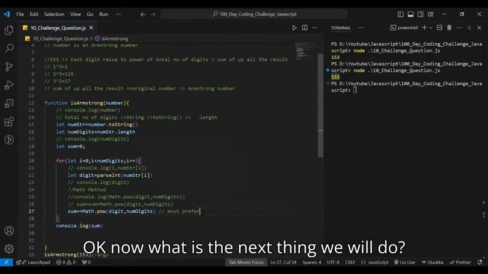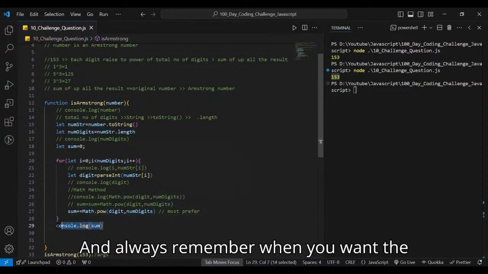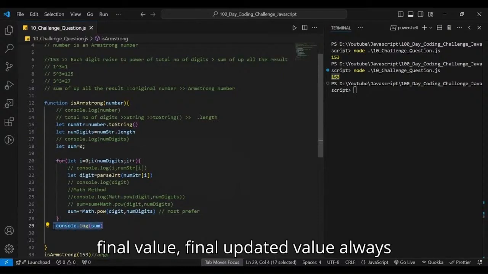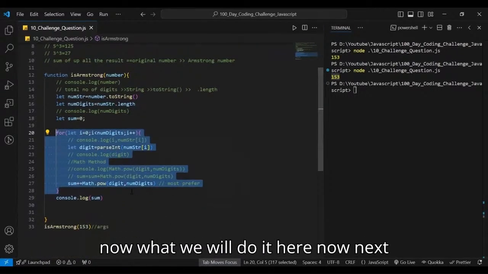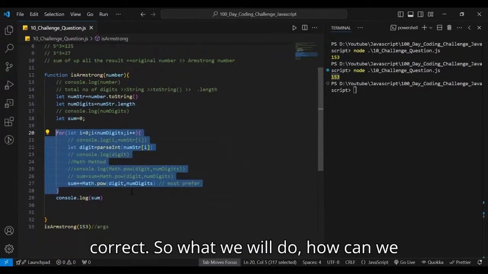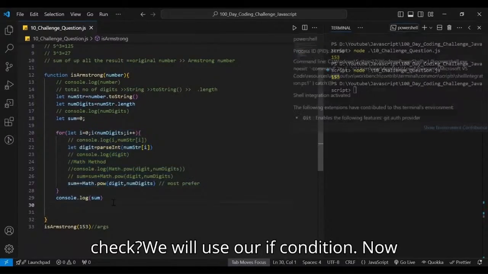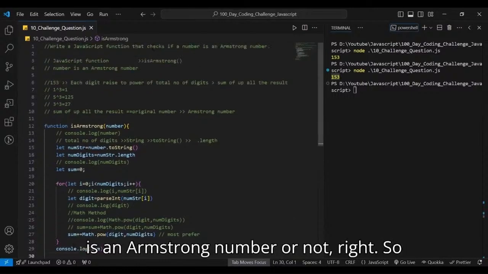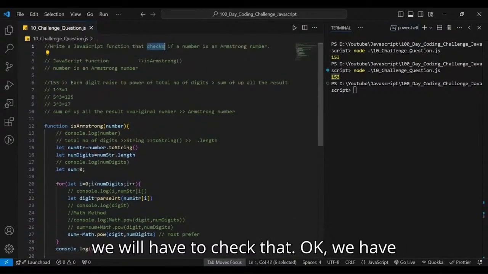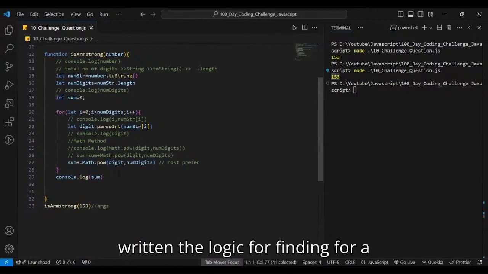Now what is the next thing we will do? And always remember, when you want the final updated value, always print outside the loop. Now the next thing we will have to check, correct? How can we check? We will use our if condition. We have to check whether that number is an Armstrong number or not. We have written the logic for finding an Armstrong number.